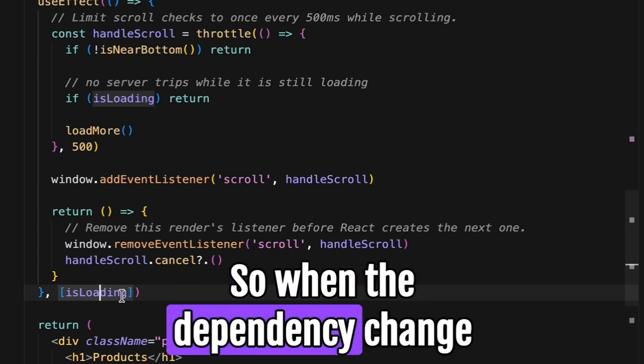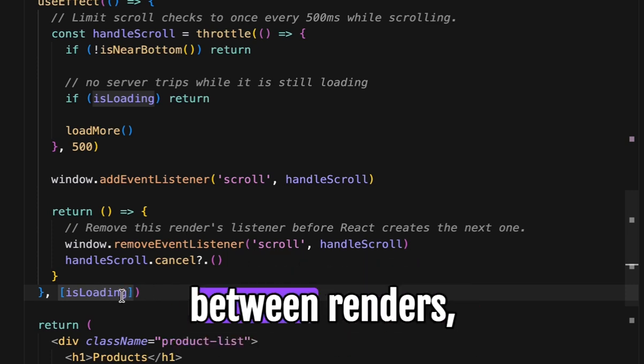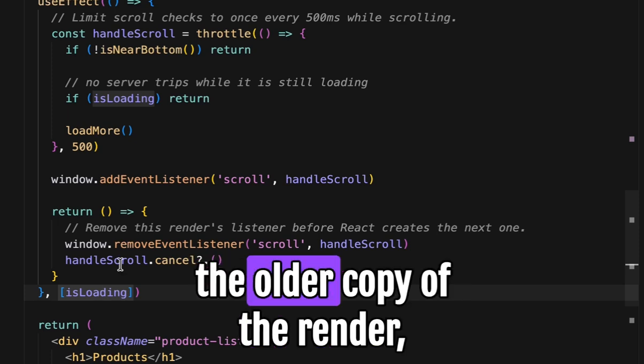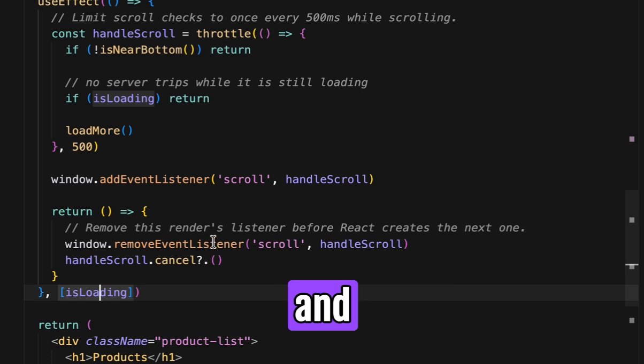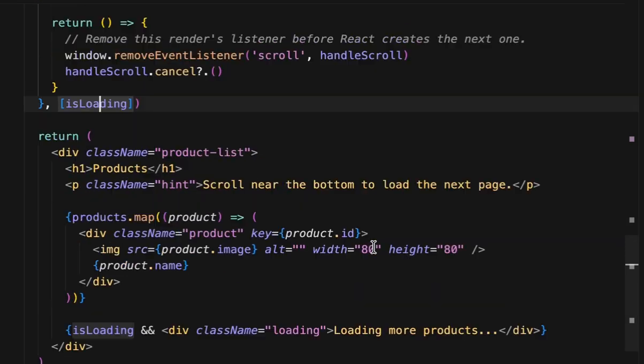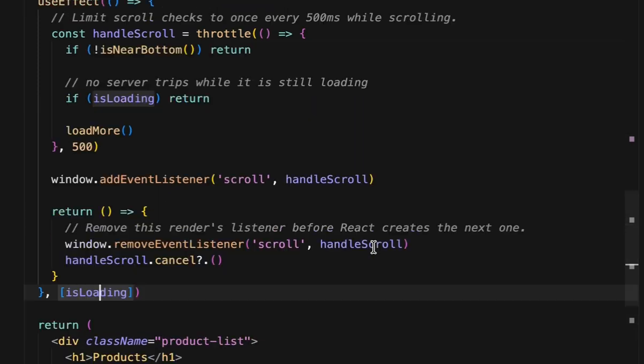So when the dependency changes from false to true between renders, then the older copy of the render, the throttle event, will be canceled and that handler will be removed. In this way, we make sure this is running in the most efficient way possible.